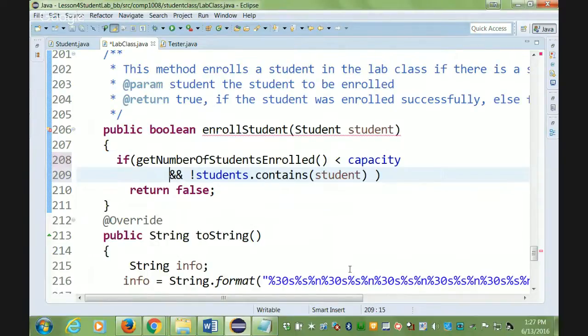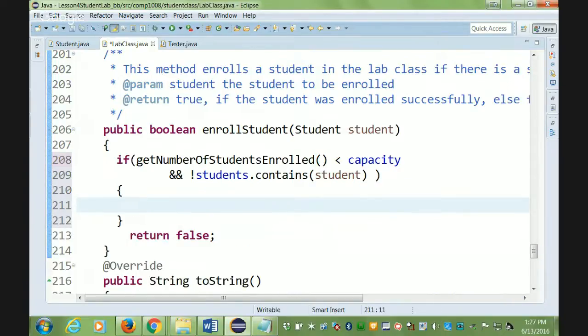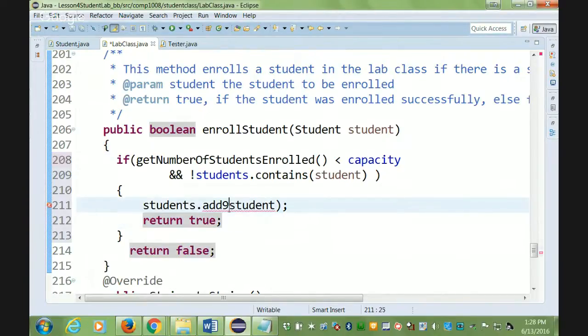So if the size is less than the capacity, and it does not contain the student, what should you do? You should just add it and return true. Okay, so add the student. Now it's easy. Add the student and return true. Good job done.